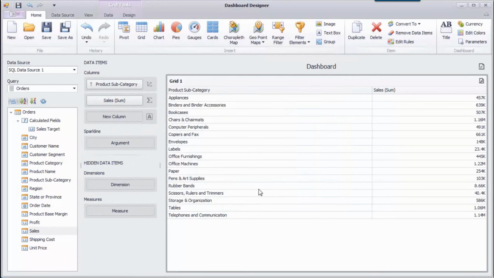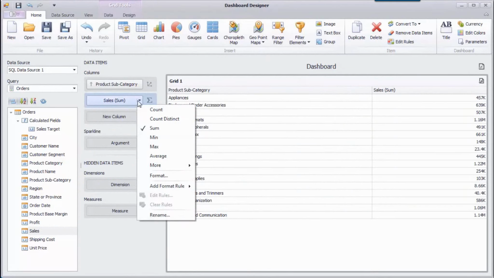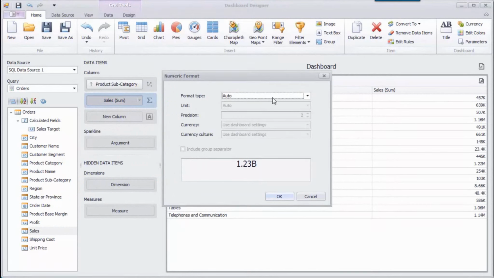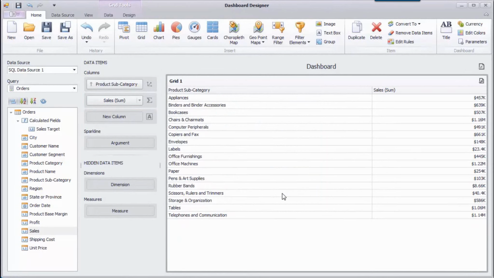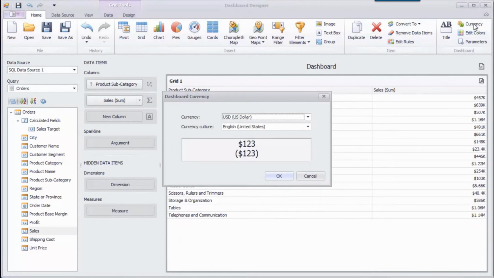To change the format of displayed values, click the Sales menu button, select Format, and change the format type to currency. You can use global dashboard currency settings or specify a custom currency. You can also make adjustments to the currency using the button here in the ribbon.